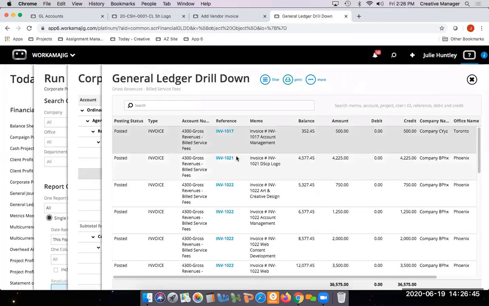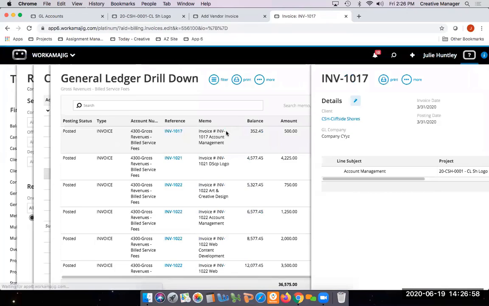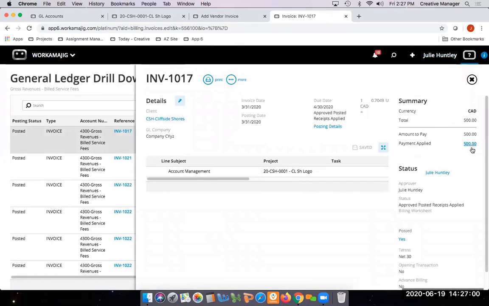So this illustrates how GL companies can share a single chart of accounts. This is all the posting details of one single account, account number 4300. And then your source transactions can be drilled into for further review, showing the audit trail continuation of how financial transactions are applied to one another.